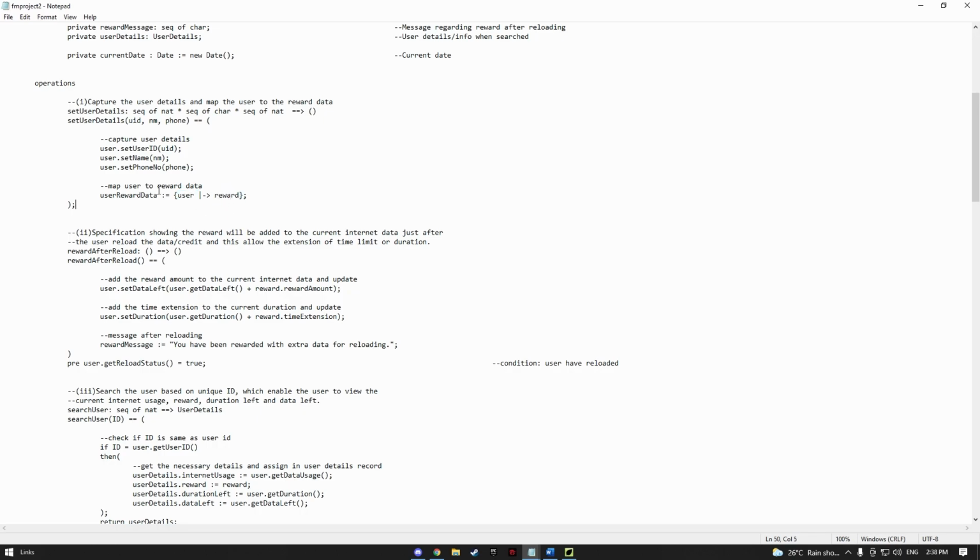For the second part of the project, if there are rewards after the user reloads their internet data, the system will add the reward amount to the data left and will extend according to their reward. The data left from a user will be added to the reward amount, and the system will set a duration along with the reward time extension. After that, a message will be prompted to the users when they have received a reward.